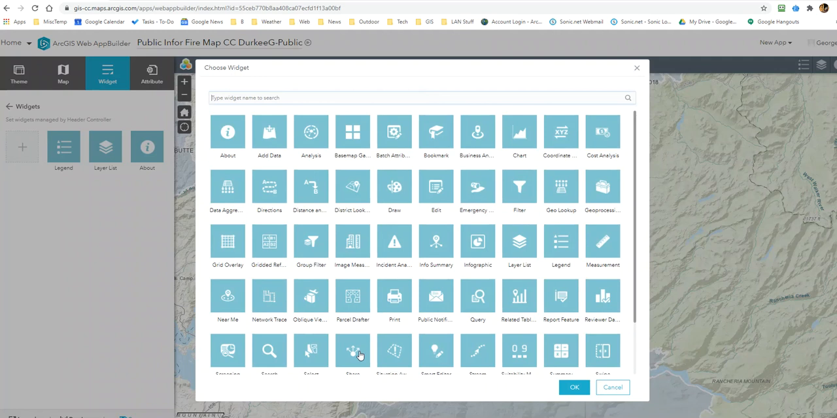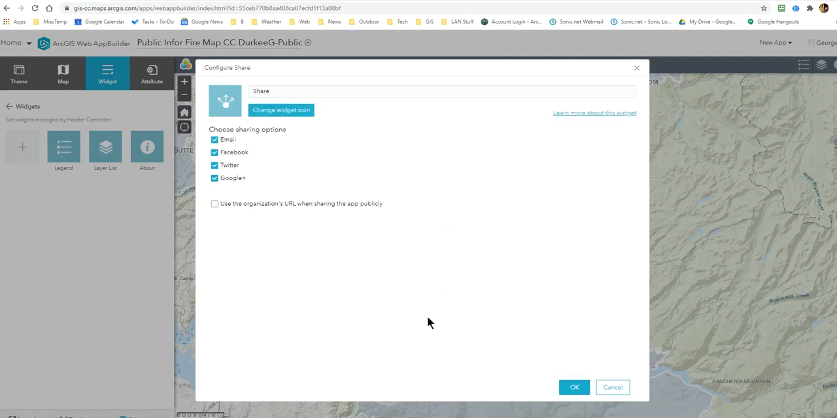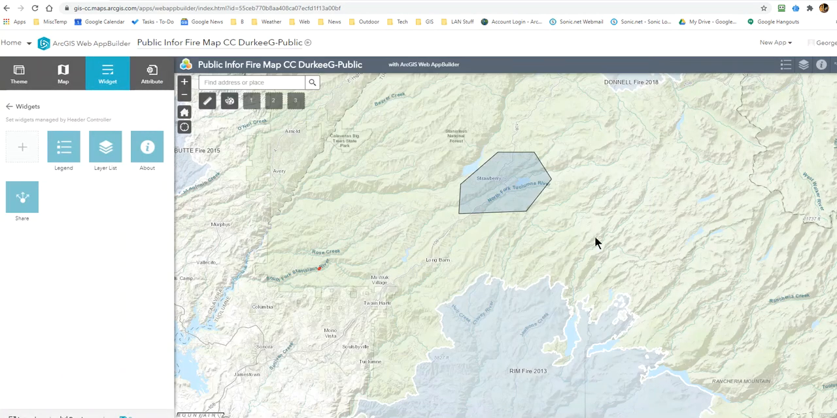So an important one is share. This will give a short URL for the address to this site, and then you can choose whether you want to share it to email, Facebook, Twitter, Google accounts, whatever. And then you can also add in the organization's URL, but we won't do that either. And then just OK. And that comes up again over on the far right here.